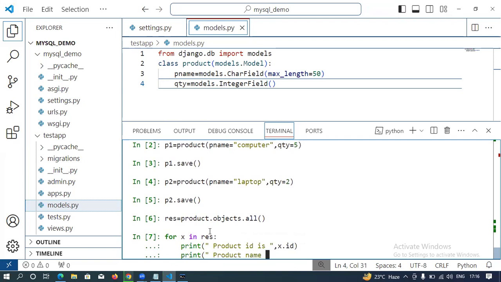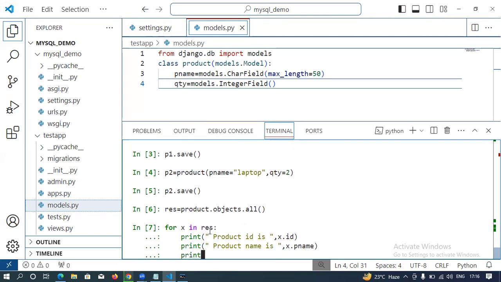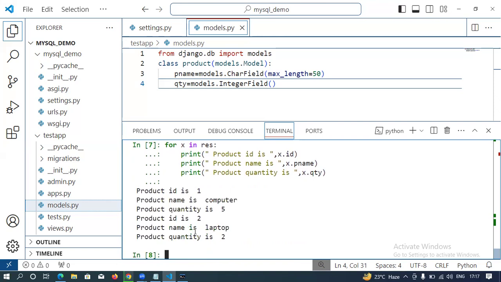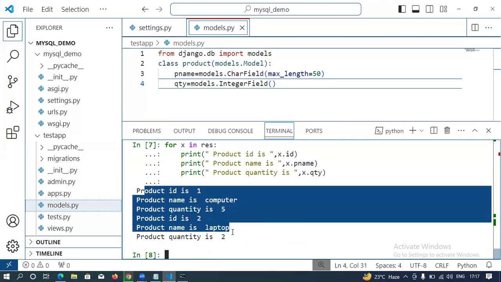Print product name is x.pname. Print product price is x dot... sorry, there is no field like price, right? Product quantity, x dot quantity. I'll press the enter key 2 times. Now whatever records we have inserted are displayed.